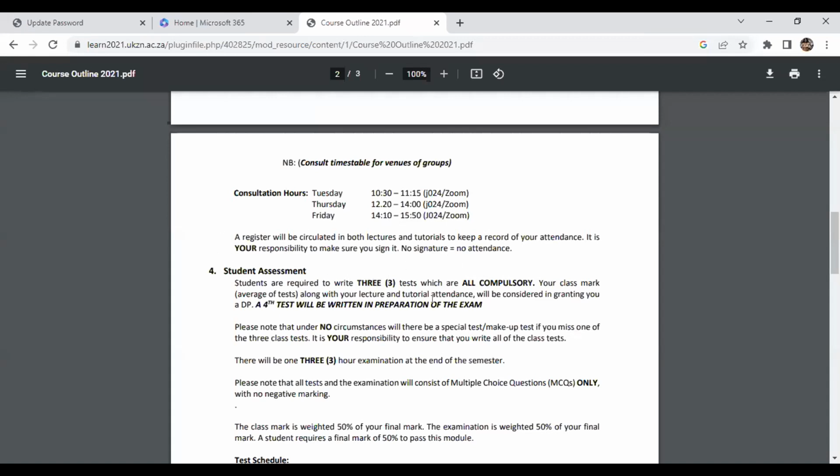So yeah, this is where all this comes in, and then a register will be circulated in both lectures and tutorials to keep a record of your attendance. Whenever you attend a tutorial, you need to ensure that you sign the register so that they can check if you attended. It is your responsibility to make sure you sign. No signature means that you didn't attend.